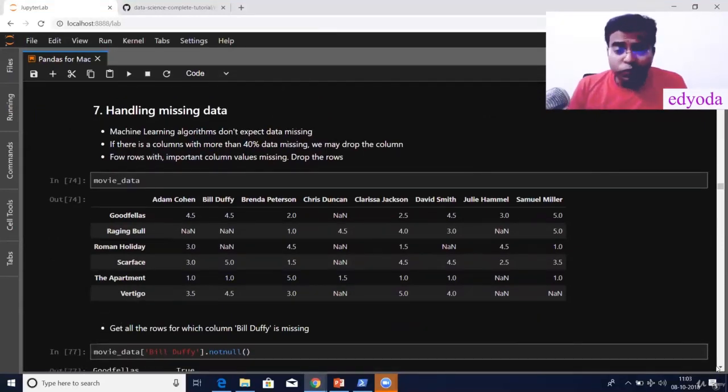Let's get into how to deal with missing data. Machine learning models do not expect data to be missing, so you have to take care of that. And in real situations, there will always be data which is missing. So there are certain techniques. As we go through the course, we learn more and more around it. But using pandas, we learn how to deal with that.